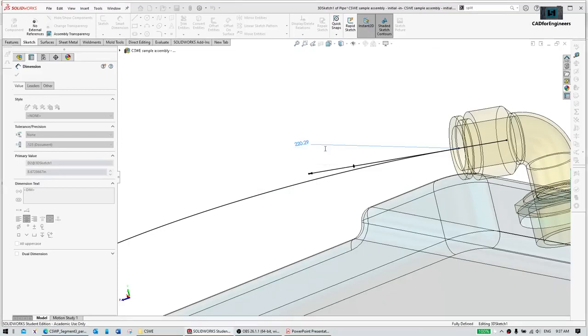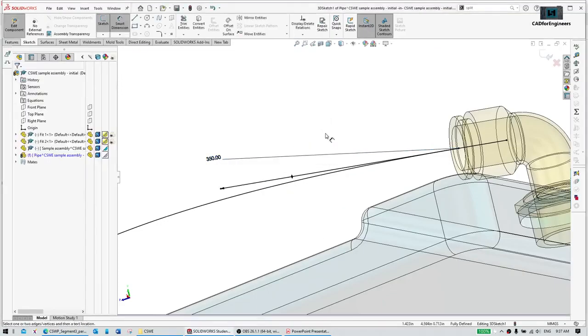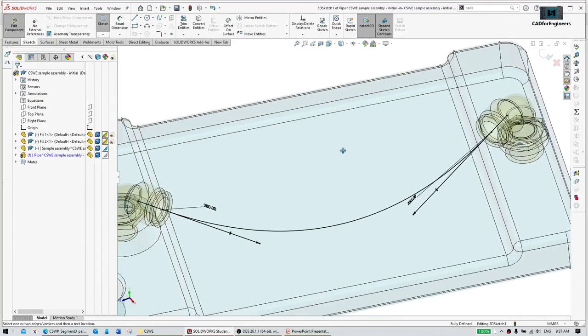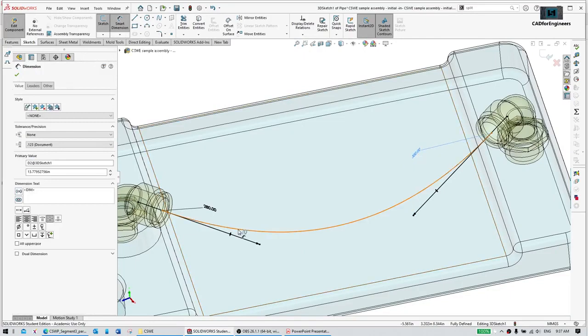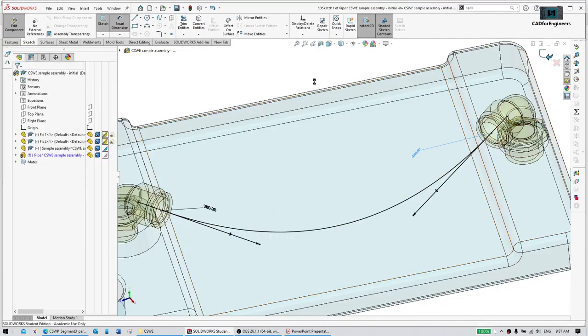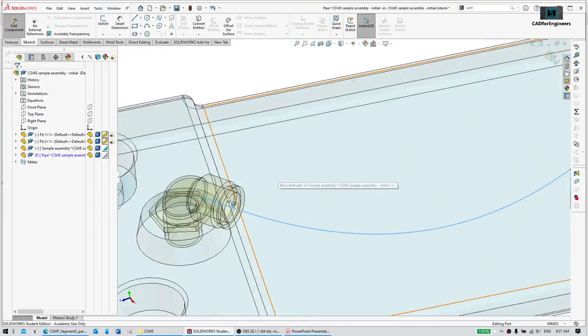350. Okay, so you might need to control the profile of this spline. This is what I've added. I control the spline using these tangent lines. The length of the tangent lines controls the profile of this spline. Okay, I'm gonna go ahead and close the sketch right now.